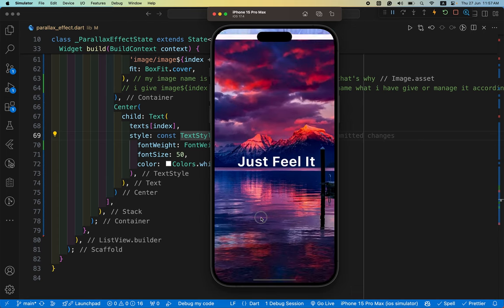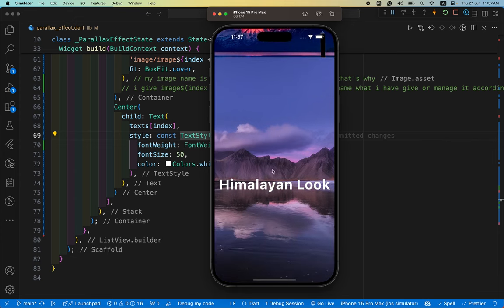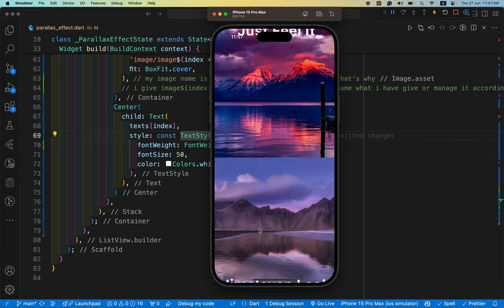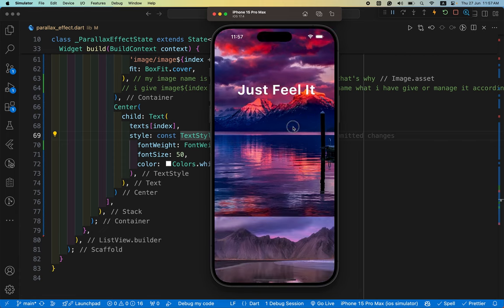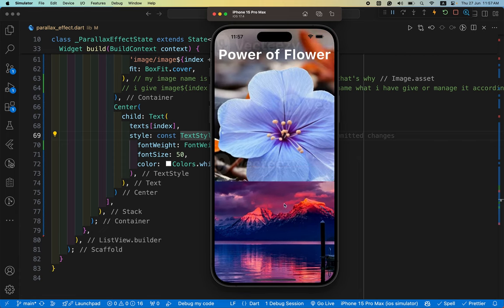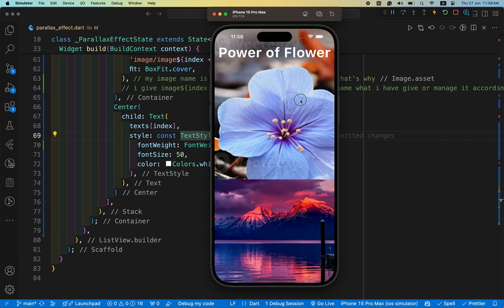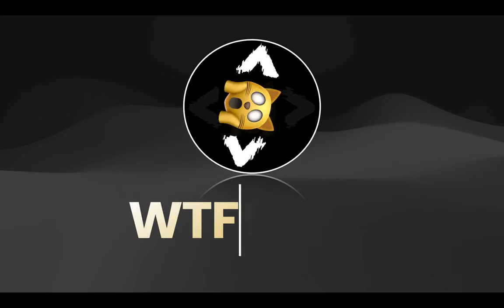The parallax effect creates more user interaction in any web app and Android app. After this demo, we will learn how to design this type of parallax effect in our Flutter app. Let's start the complete video.